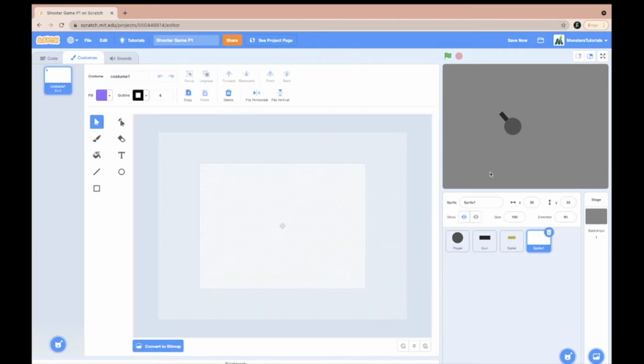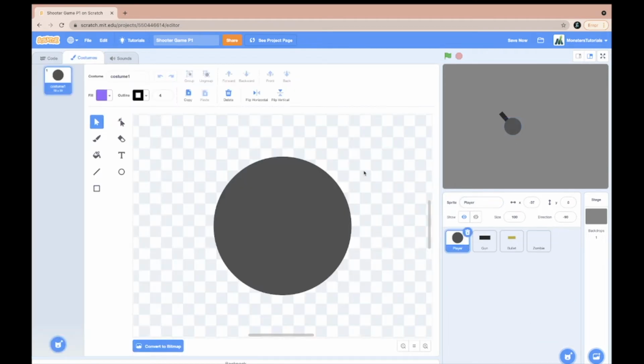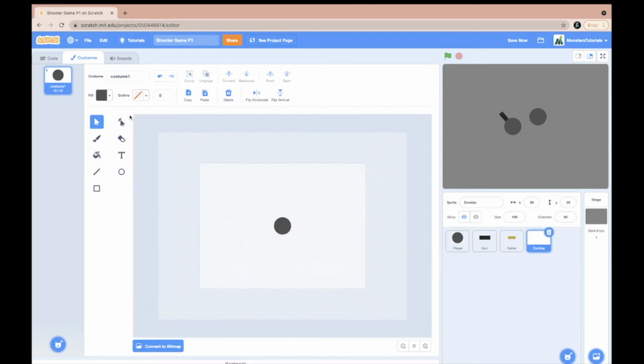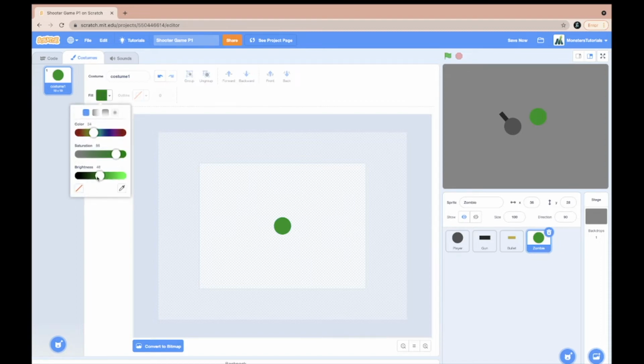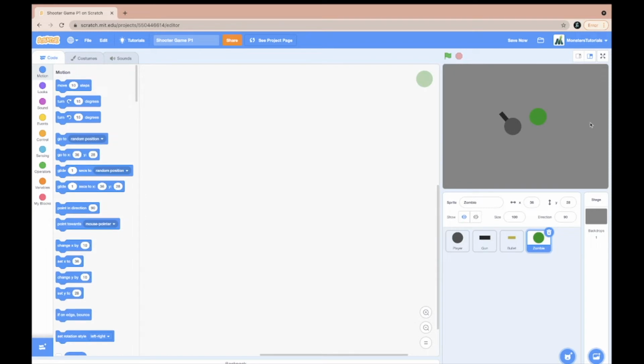So I'll make a new sprite and I'll name it zombie. Now I'll copy and paste the player and make a greenish color for the zombie. Cool. So I'll fill it in and we have a green zombie. I'll make it a little darker here. Cool. So now you want to make infinite zombies spawn.